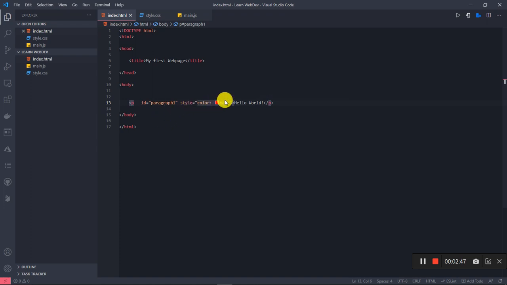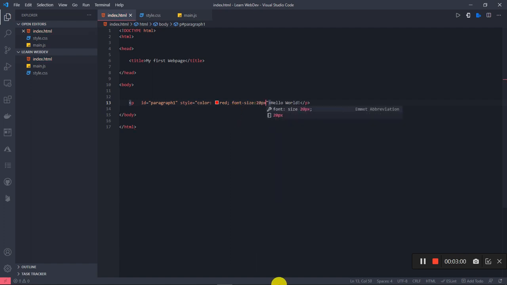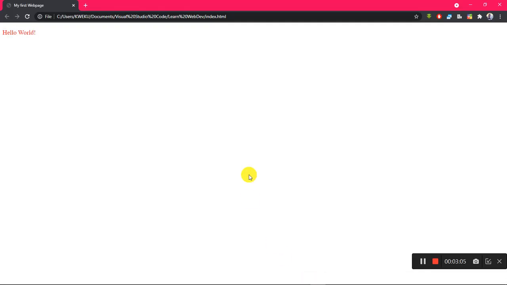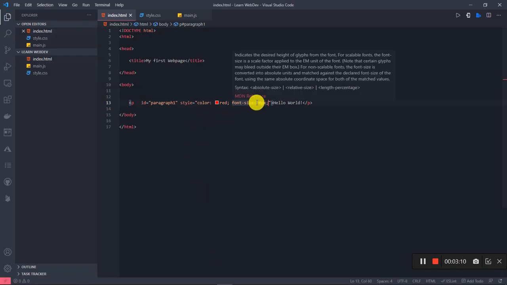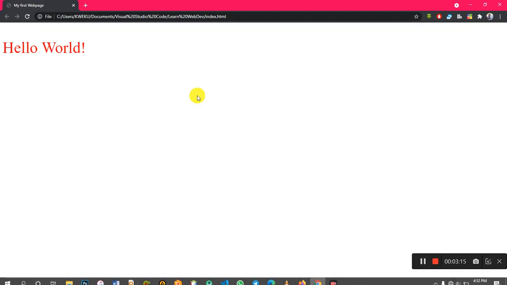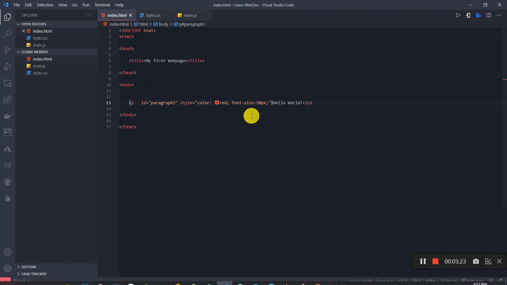So we style it red and then we put a semicolon behind. You can go ahead and say font size 20px, and then I do this, refresh it, and you see it's a little bigger. You can even say 50px, refresh it, and you see, so you can give it a much bigger font size. You can do a lot of things here.